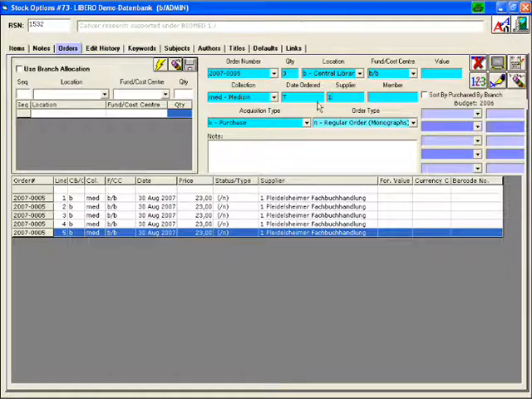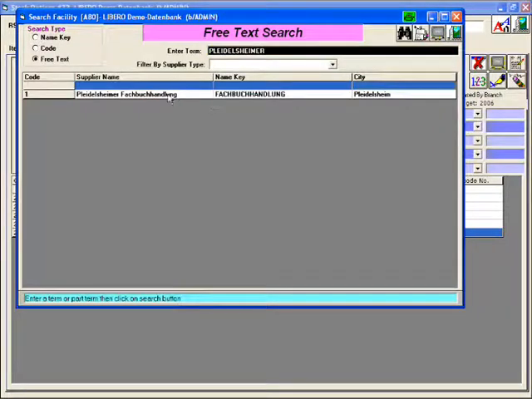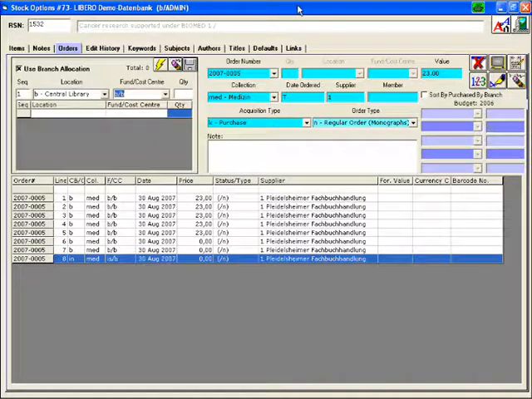If you don't know the supplier code, you may always open the supplier search screen that allows you to search for a supplier by name key, by code, or by free text. Just enter your search term, click on the binocular button or the enter key, and then the results will be displayed in a grid, and with a double click you can take this over into your supplier field on the orders screen.